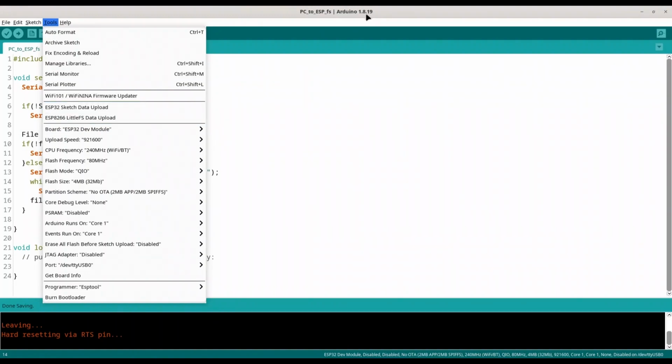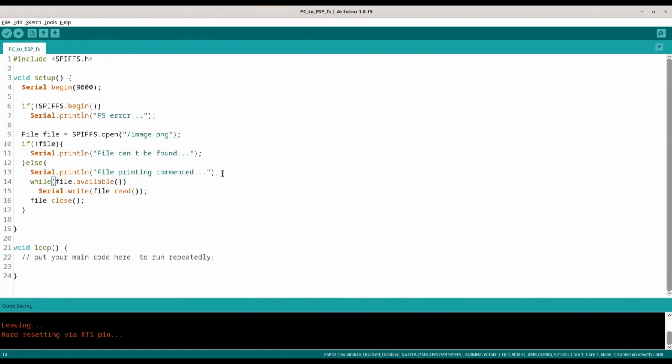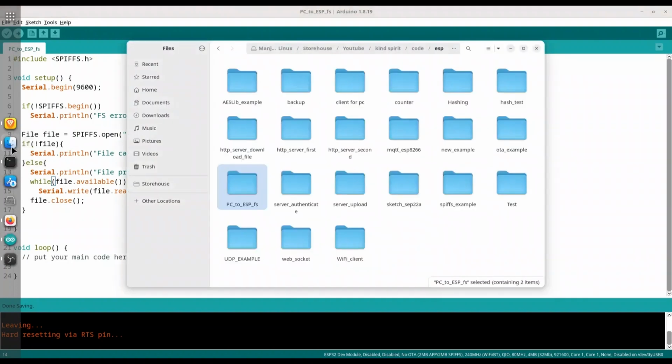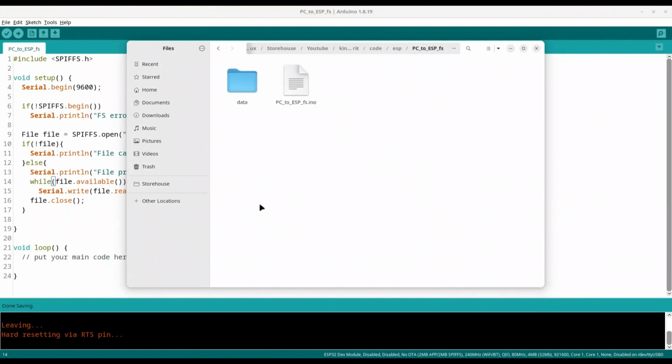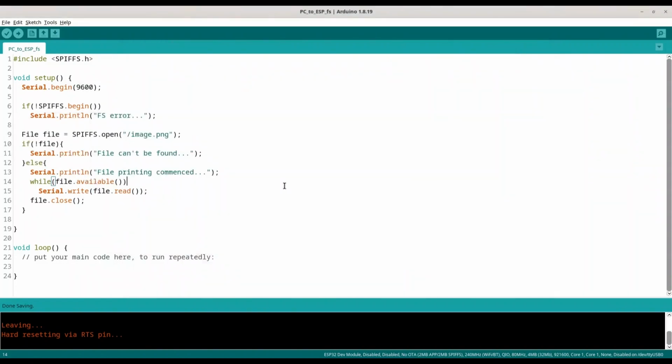And now, when all of that is ready, find where you have stored your entire project. So go to your file system and find your project. In my case, that is PC2 ESPFS. Open it and create this data folder. In here, you are going to store all of the files that you want to upload to your ESP8266 microcontroller. In my case, I'm just going to upload this red square named image.png. So we are done with that part.